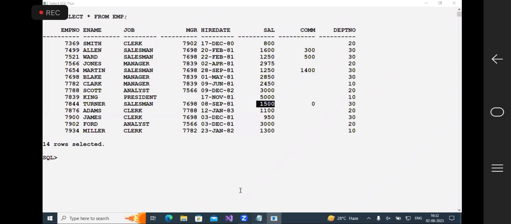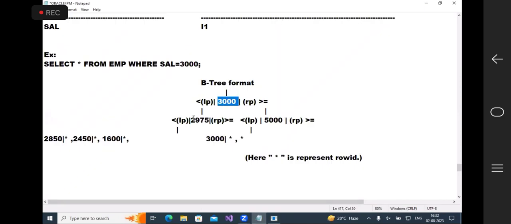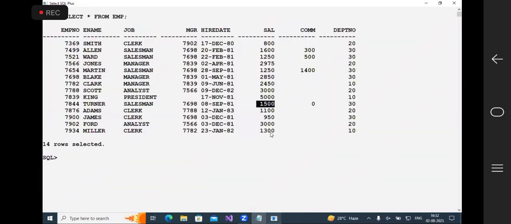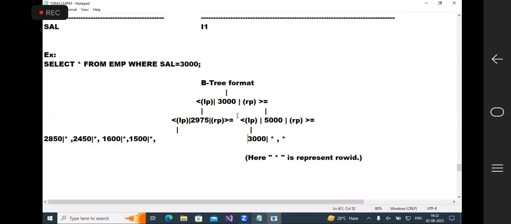Right. Next, after 1600, what is the biggest value? 1500. How many times? One time. Compare with 3000, compare with 2975, left. So 1500, one star. Next, after 1500, what is the next one? 1300. How many times here? One time. So compare with the root, left side. Compare with the parent, left side. So 1300, only one star. Otherwise you should take it into one line only, okay? But here my space is not there, that's why I'm going to the next line.